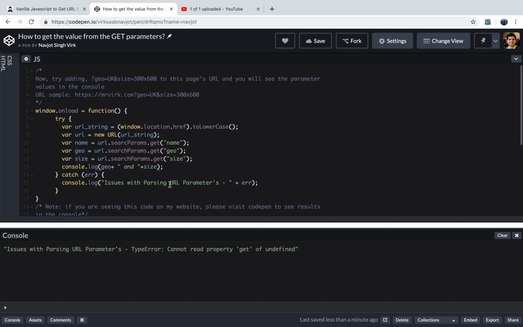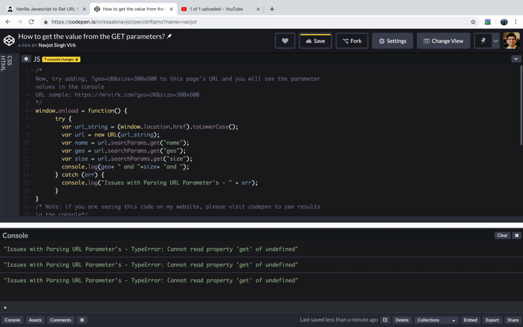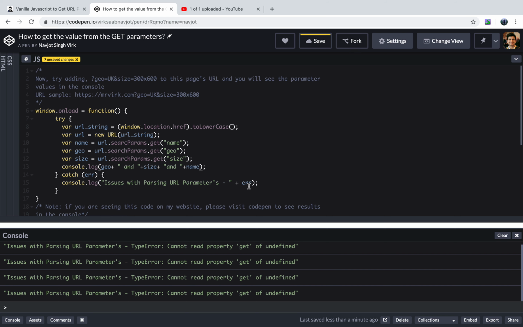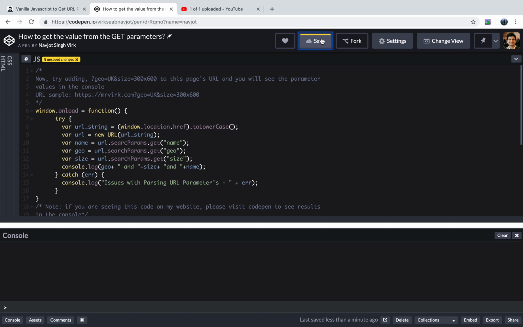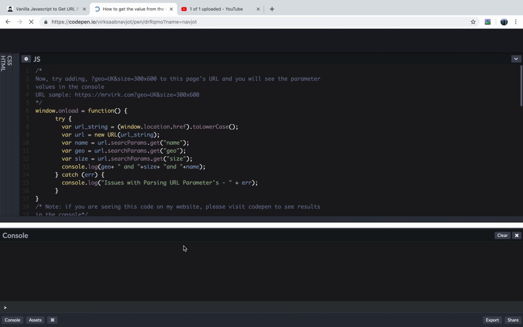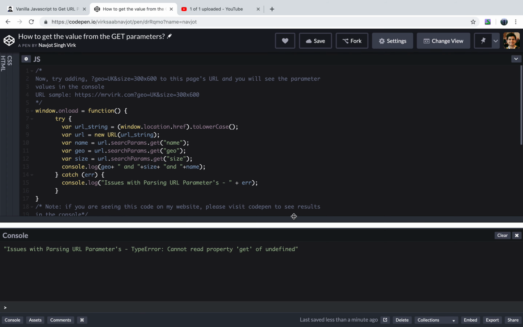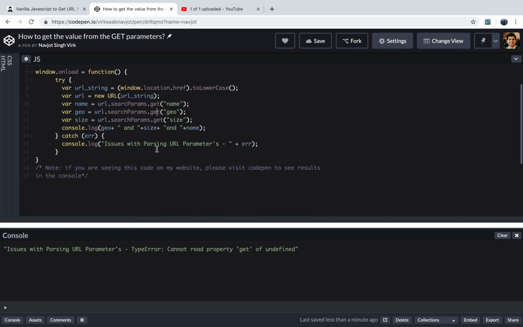Actually, what our code expects is both, and let's try to print out the name value as well, for example. I'll just say and plus name. Does it print the name for us? Clear the console, save, give it a refresh. It's not liking get.